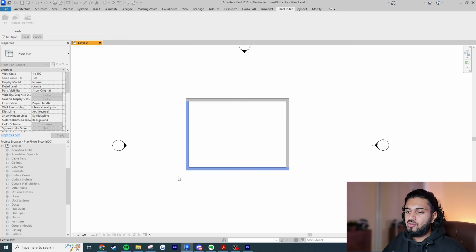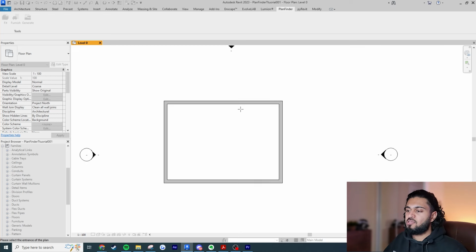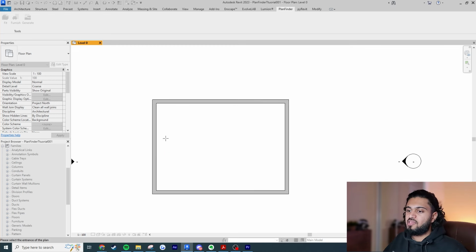So if I select these two here and I hit finish, there we go. And now here you can see it says, please select the entrance of the plan. So where's my front entrance going to be? I guess if these two are my facade, I can put the door somewhere here.